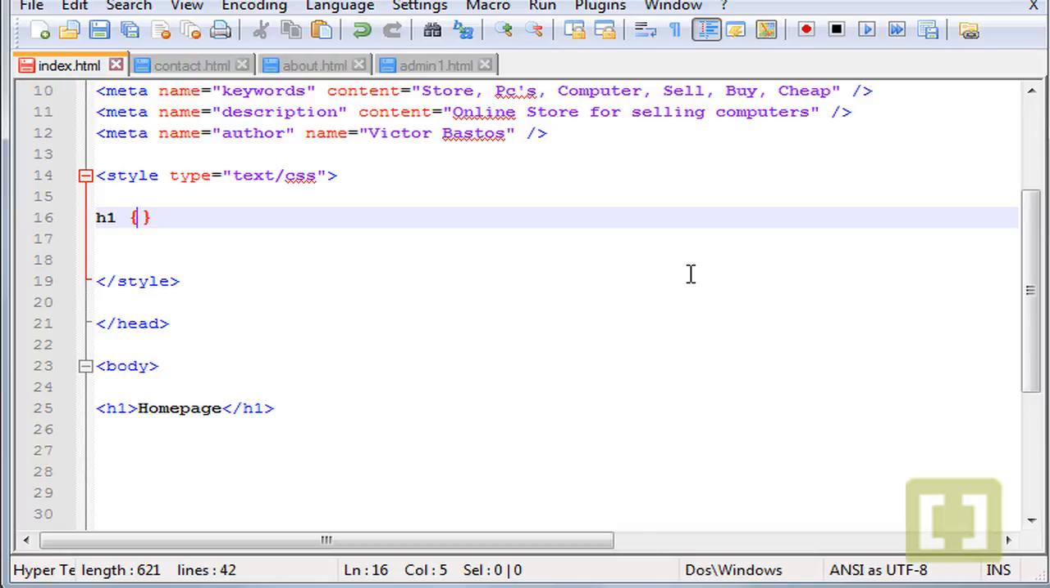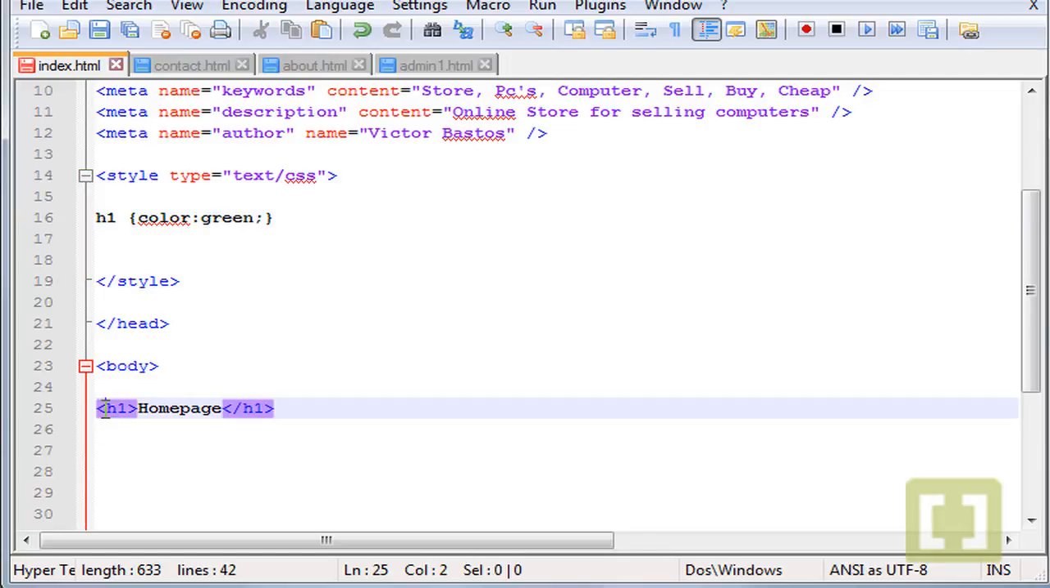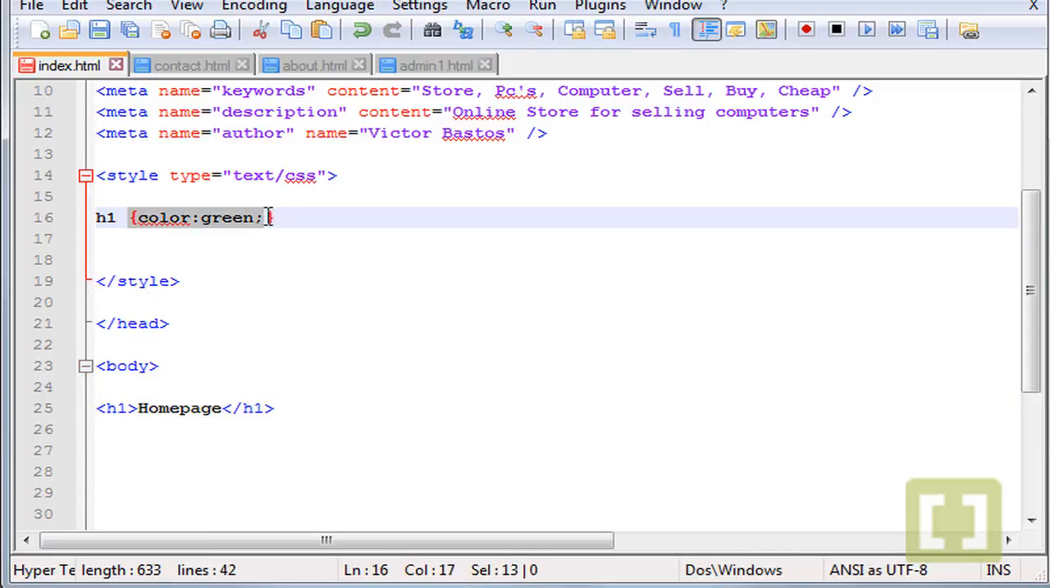Okay, so let's create an attribute color, and now we type colon, and now let's type green, and you have to end it always with semicolon. Okay, so this is the selector, and the selector has to be something related to a tag on the body section. Okay, h1, and then inside the curly braces you need to type an attribute, which is in this case color, and we'll learn more attributes later on.